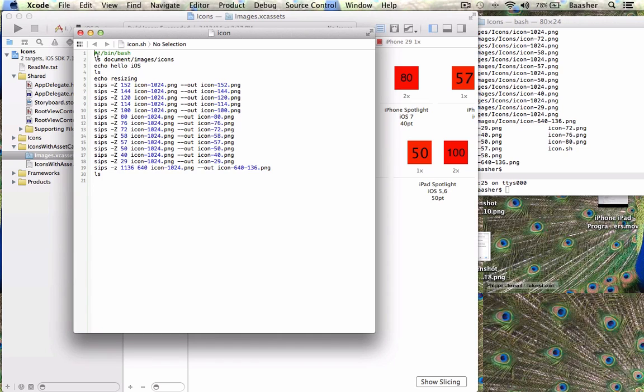The very first line is # exclamation mark forward slash bin slash bash. Then ls to list Documents, Images, Icons. That's where my Icon-1024.png is. Yours could be in another place, so you can change it to wherever you put it. I just have an echo statement. I have another ls statement that just lists everything that's in that folder. Echo, I'm resizing, and here are the commands. The basic heart of it.